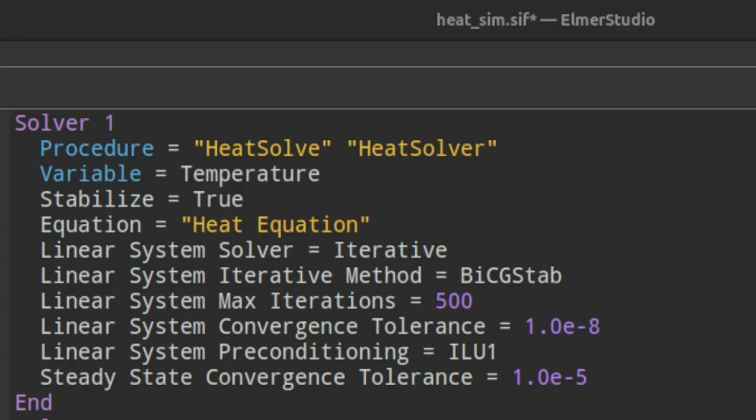Then we have equation, which is set to a string named heat equation. This is just a label for this solver instance. Equation blocks below will reference solvers by either their number or their name. The rest is stuff related to numerical methods. We are using an iterative linear solver with a specific preconditioning. It's capped at 500 iterations with a residual tolerance of 1 times 10 to the minus 8. For a problem this small, you could also use a direct solver. The template defaults to iterative because it's what typically scales best.